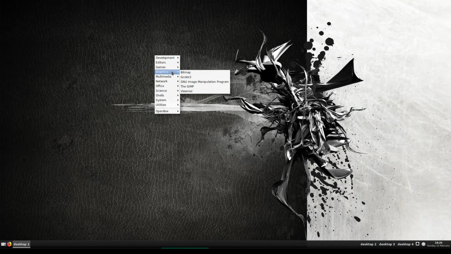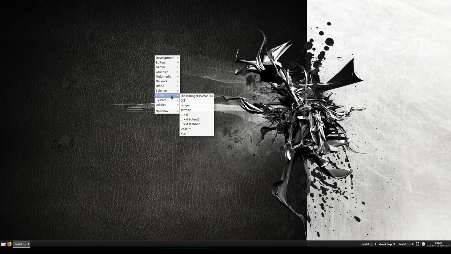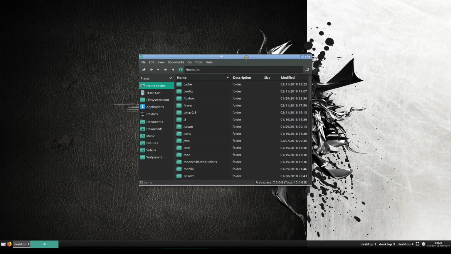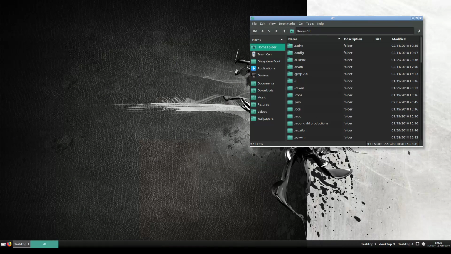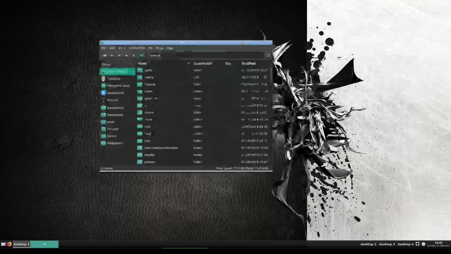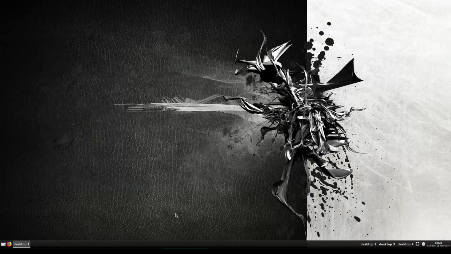I'm not sure if I installed Compton or not. Let me check. Open up a file manager. Is there any kind of shadowing? Yeah, can you see the drop shadow around the windows? So the compositor is working.